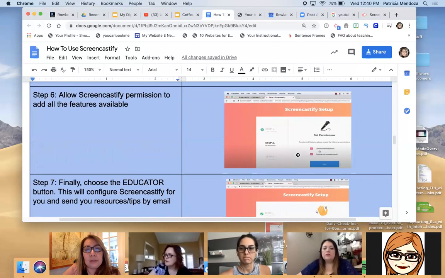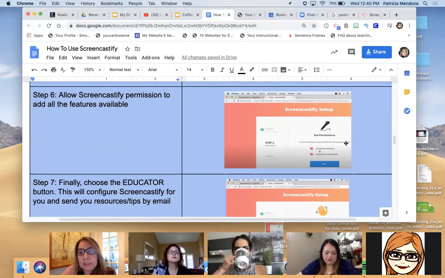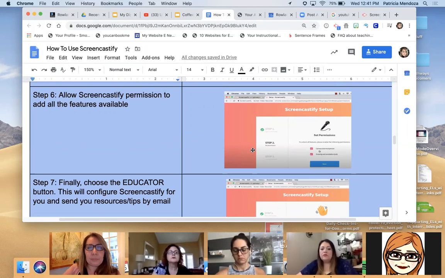You're going to walk through another step where it's going to say, do you give Screencastify permission to set up all the cool features, which is yes, you do. You will definitely want them to continue to set it up. So you're just walking each screen. I just took a snapshot of each screen so that you can see it and what you should be doing. So yes, yes.